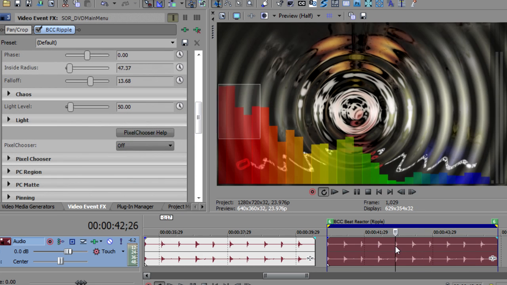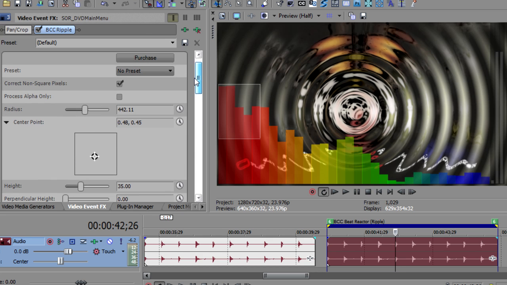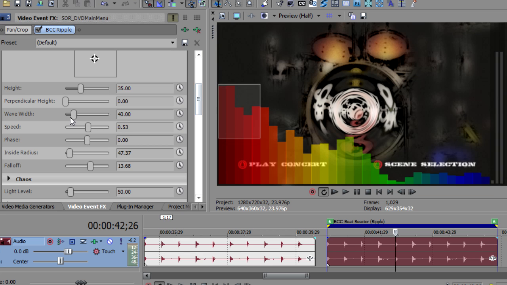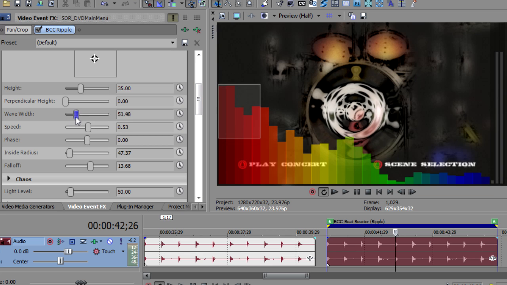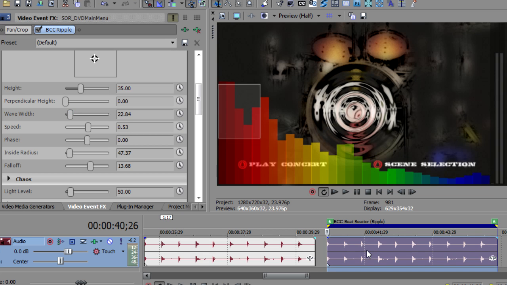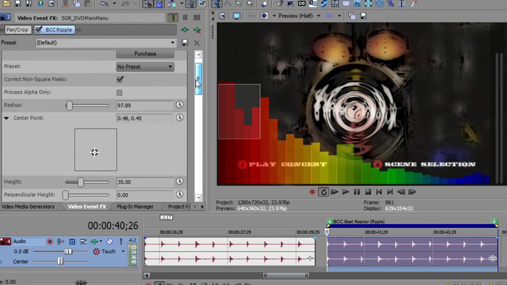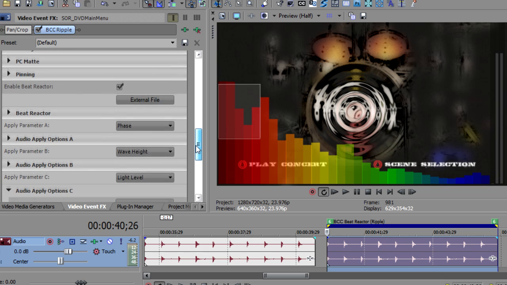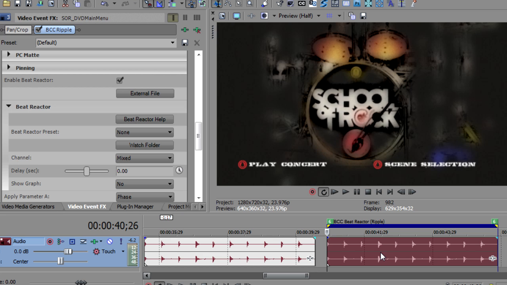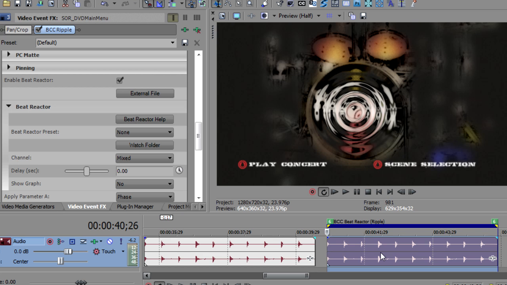Now I will go back to the beginning where I had made the radius ridiculously large, and I want to bring the radius down. So now I want the radius to just be within that bass drum. So we're going to make it smaller here, and because that's really a small area, I might want to decrease the wave width to get more waves in there. And now let's do a RAM preview on that. And as a matter of fact, I want to turn off the graph, and let's do a RAM preview and see what we got. So let's watch this.